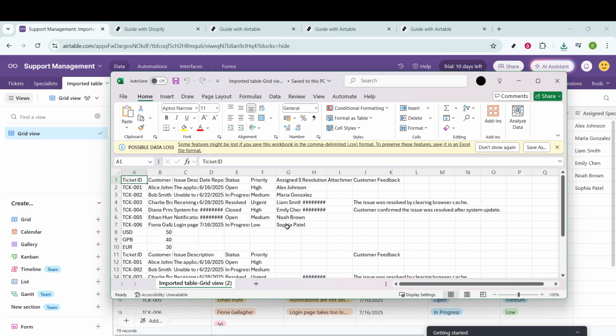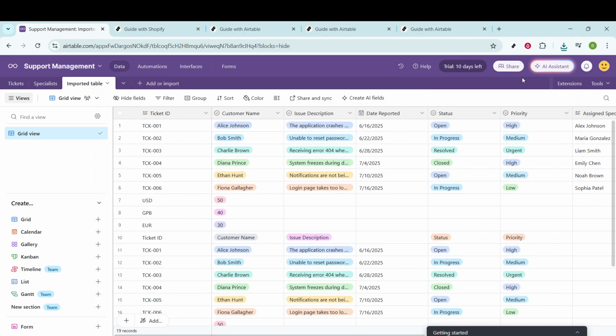However, remember that since CSV files only retain the raw data, any specific formatting or complex formulas will need to be reapplied within Excel. And there you have it. You've successfully exported your data from Airtable to Excel.